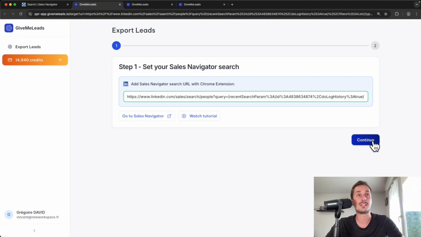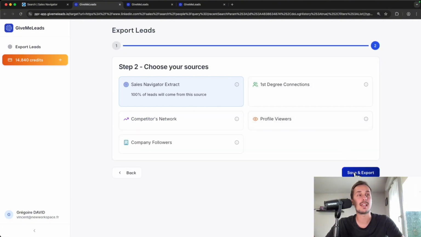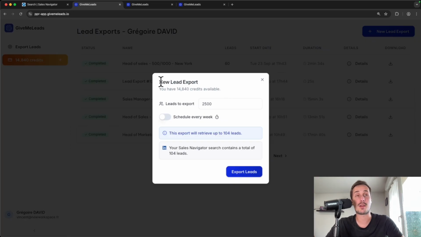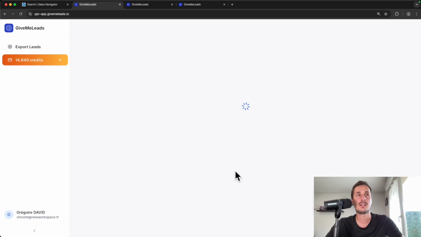Then we click on Continue, and here we click on Save and Export. On this pop-up, I can give the number of leads I want to export. So for example, let's say 100. And now all I need to do is to click on Export Leads.